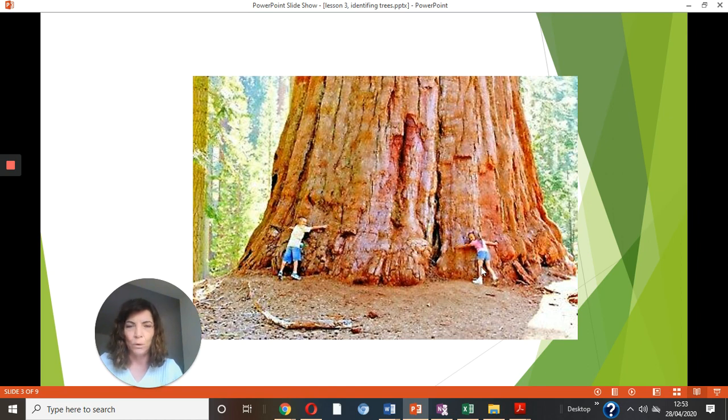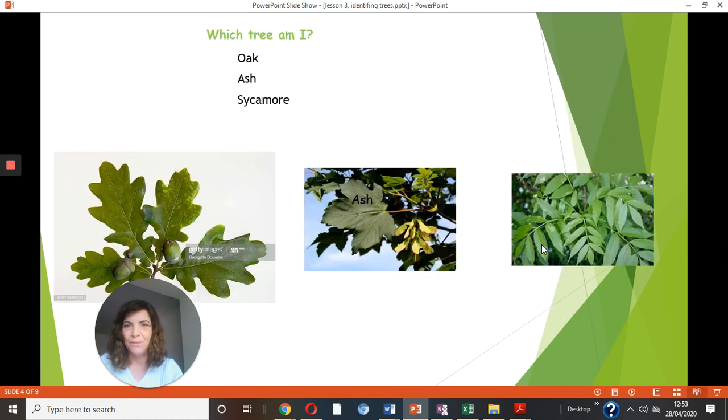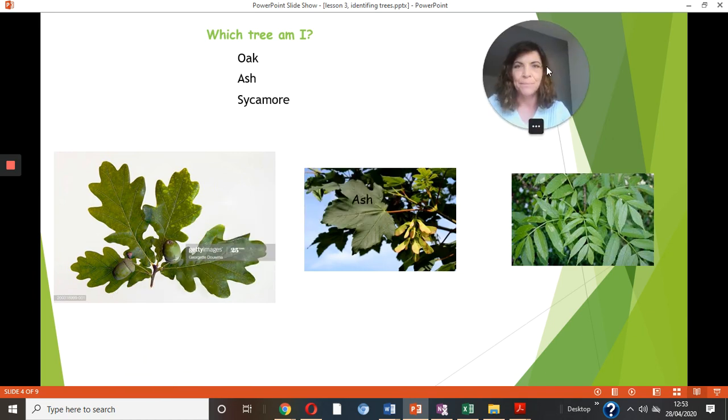Okay, let's move on. Right, I have something different for you today. We have a little bit of a quiz. Okay, so I have these leaves there. Now they belong to an oak, ash, or sycamore tree. I want you to pause this button and have a look and try and think about what leaf belongs to the oak tree or the ash or the sycamore. Okay, so pause the video now and then we'll have a look.